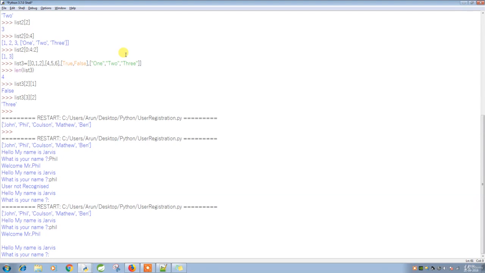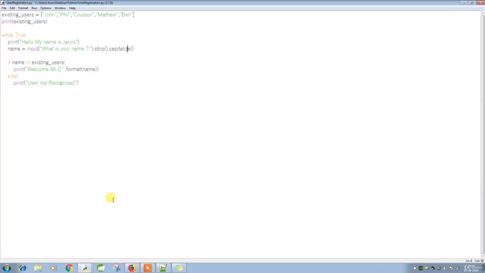Let's go back to the program and see what can be improved. Let's make this program even better. If the name is existing, I'm going to ask the user, do you want to remove yourself from the system? If the user selects yes, then we need to remove the user from the existing list. Let's do that. I can have another variable called remove, and here I'm going to get the input from the user.